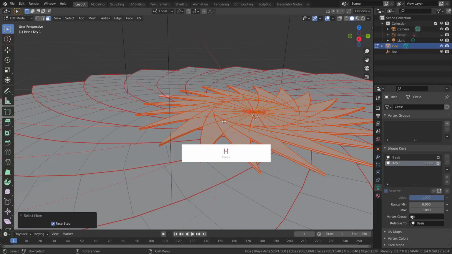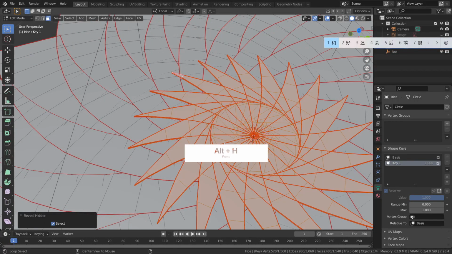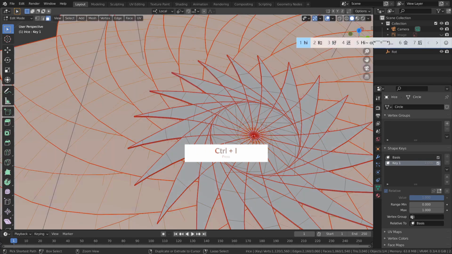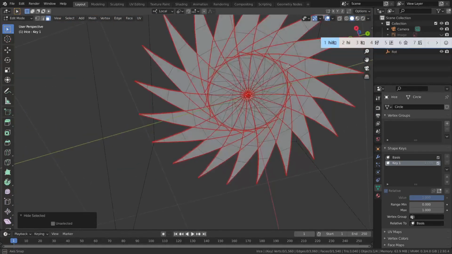H to hide. H is for hide, Alt H to show. Control I to inverse the selection. So now we press H and we hide the rest of the mesh we don't need.